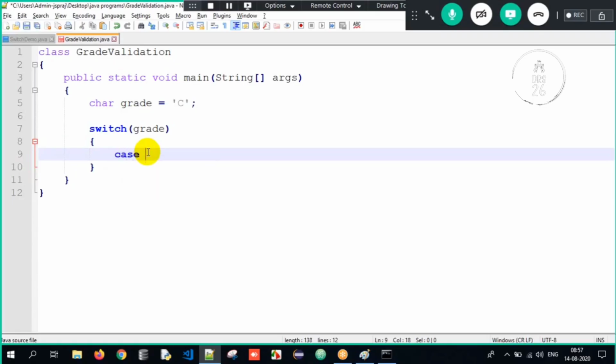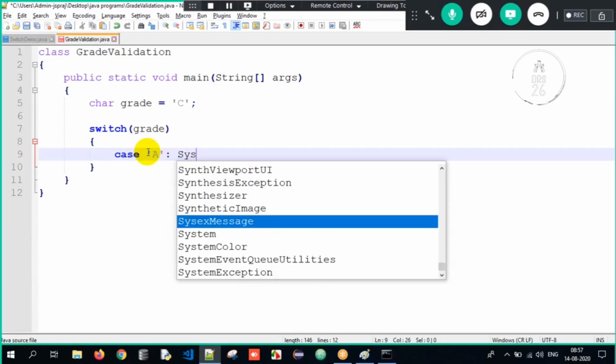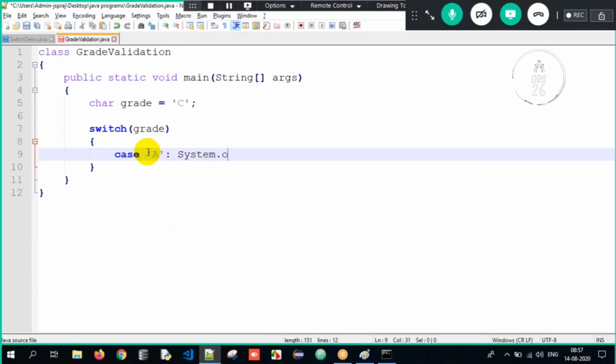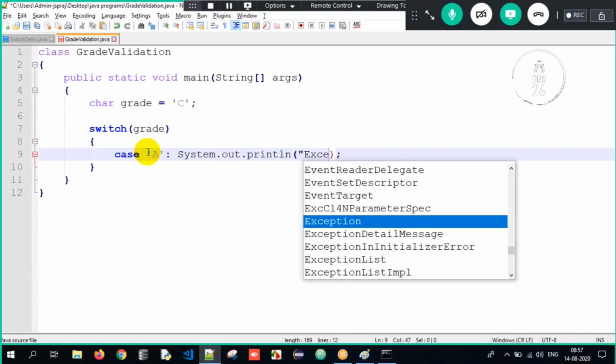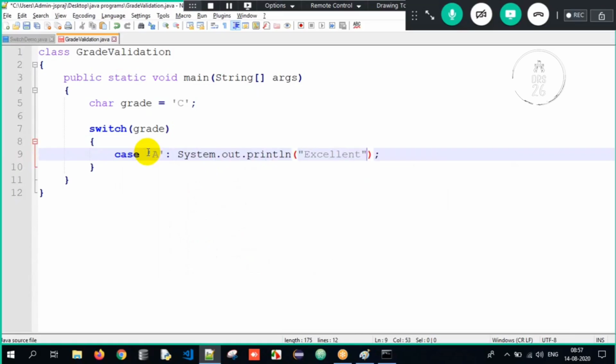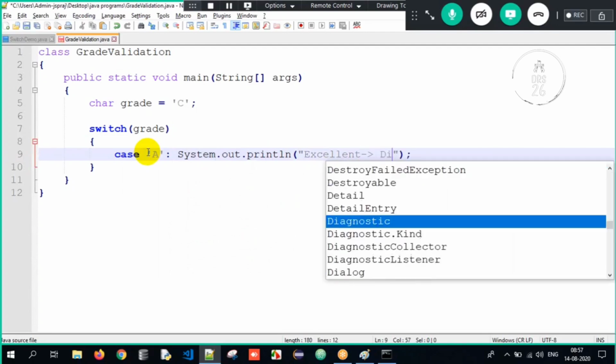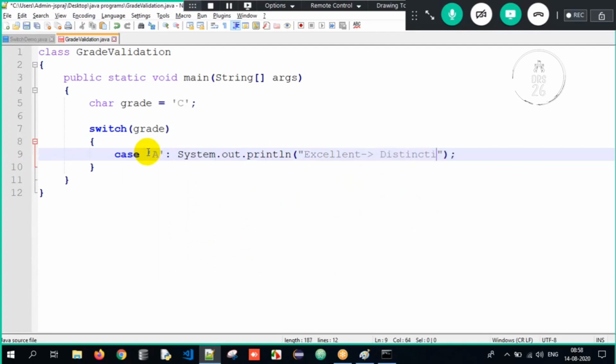Cases. Case A, if it is A grade, what am I supposed to do here? I have to print System.out.println. I will just give it as excellent. Okay, they got distinction. Excellent. This is distinction.